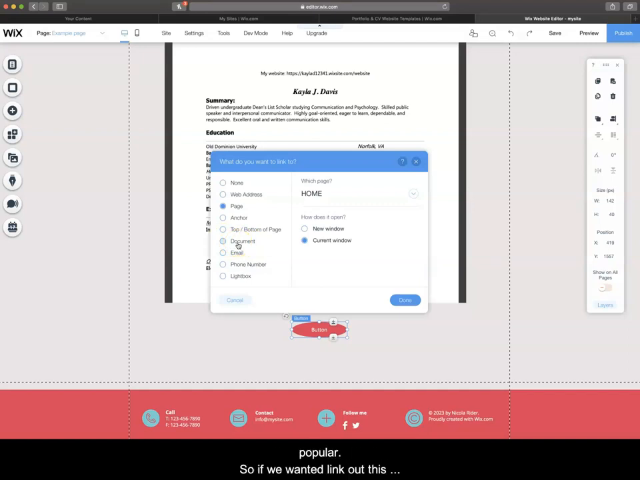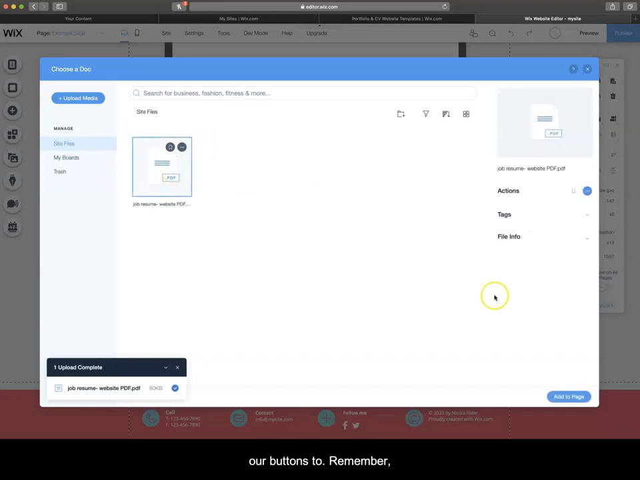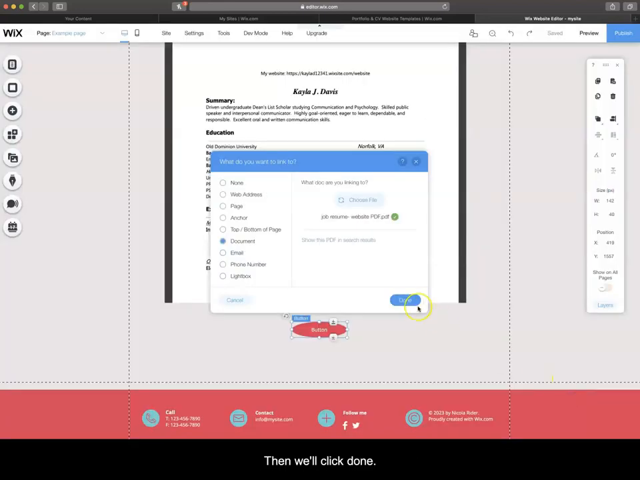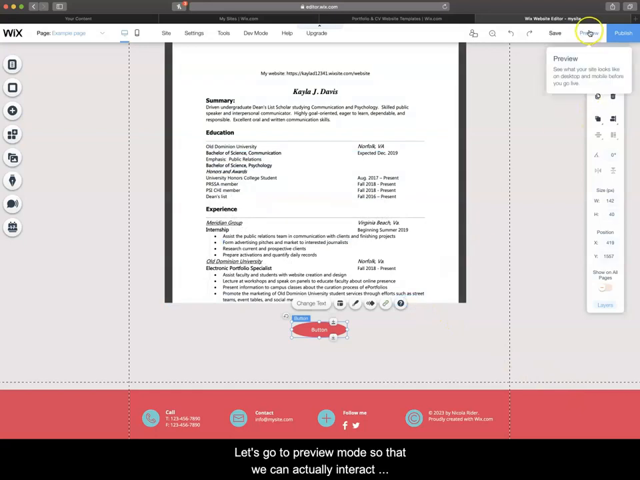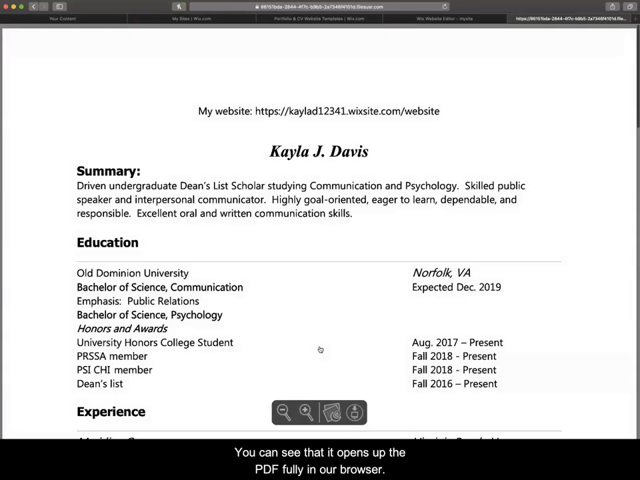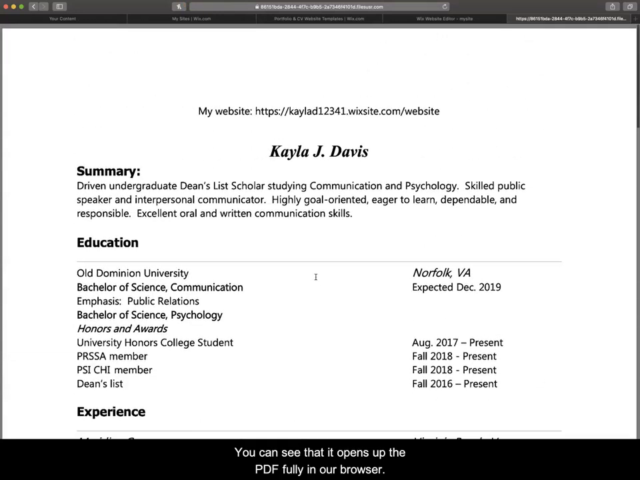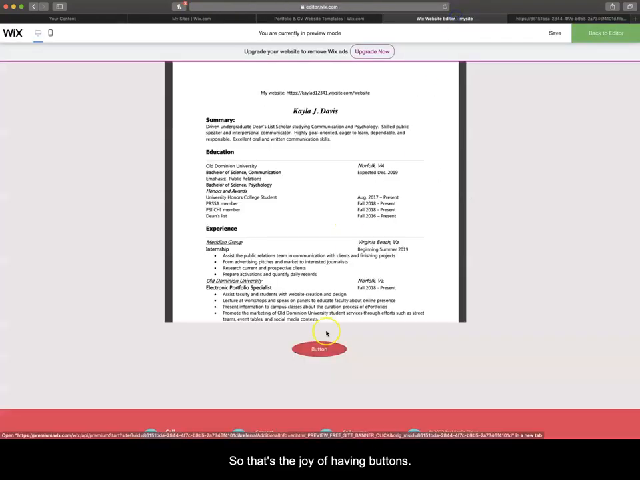So if we want to link out this button to a document, we select Document, then we select Choose File, and then we'll select whatever PDF we want to link our button to. Remember, use PDFs and not Word documents. Then we're going to click Add to Page. And then we'll click Done. Let's go to Preview mode so that we can actually interact with everything that's on our site. And if we click on the button now, you can see that it opens up the PDF fully in our browser. So that's the joy of having buttons.